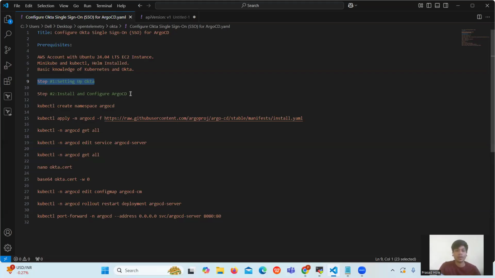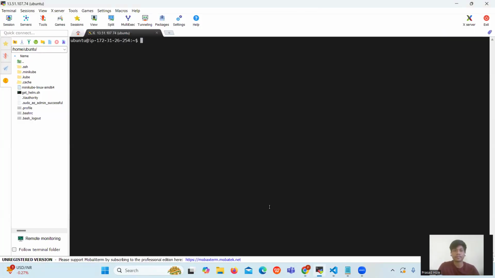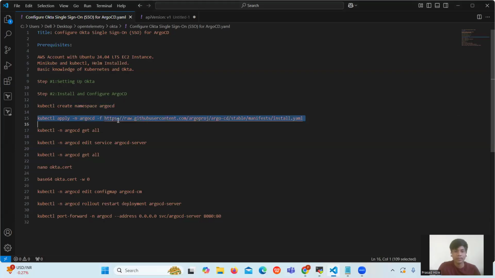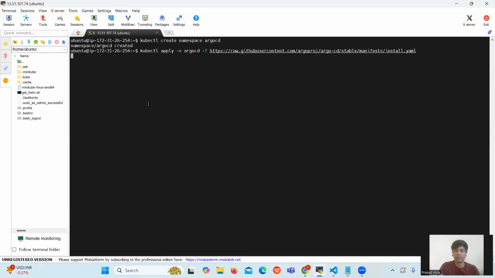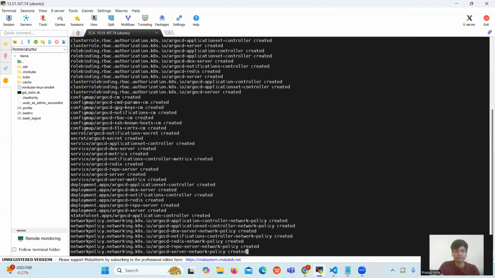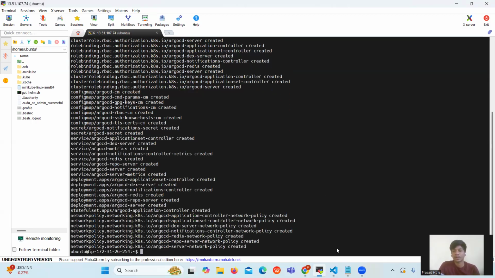Our next step is to install and configure ArgoCD. So first, let's copy this command. We will create a new namespace called argocd in the Kubernetes cluster. So now our namespace argocd is created. Next, we will install ArgoCD in the argocd namespace which we have created by applying the YAML file from the provided URL. So let's use this command. So now our ArgoCD is installed.